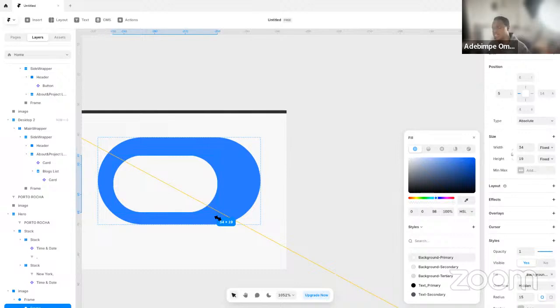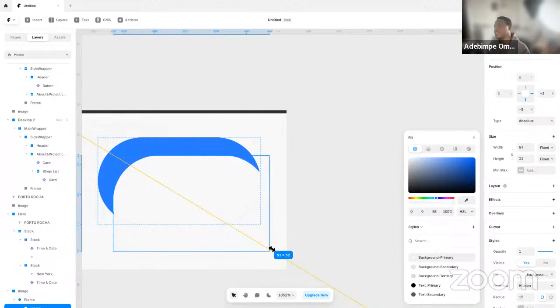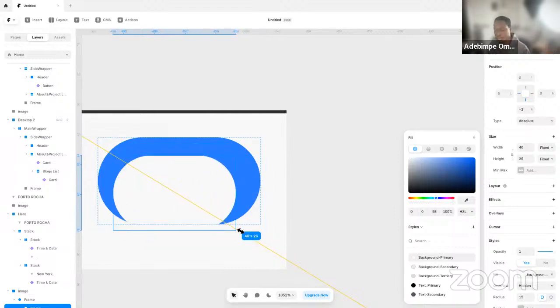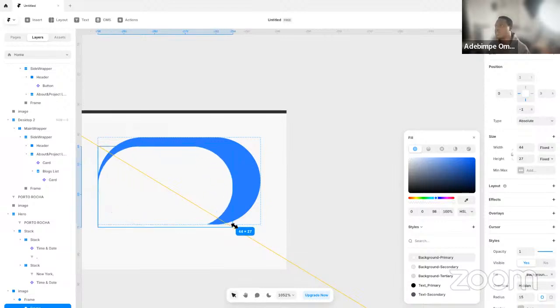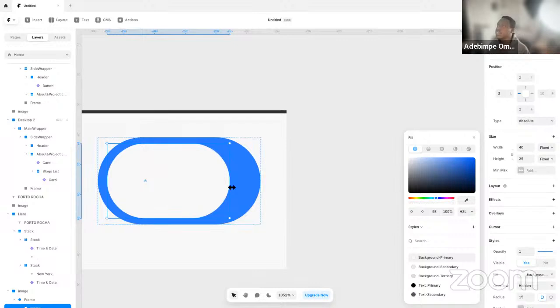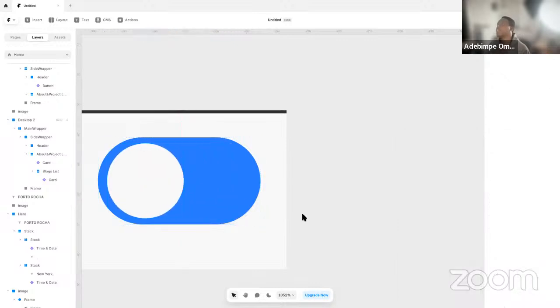You can use command and option, shift and command, or shift and control if you're using Windows, to control just one side, or command and shift and option to control all sides at once. So I can bring that in, close this one up, and there we have it.